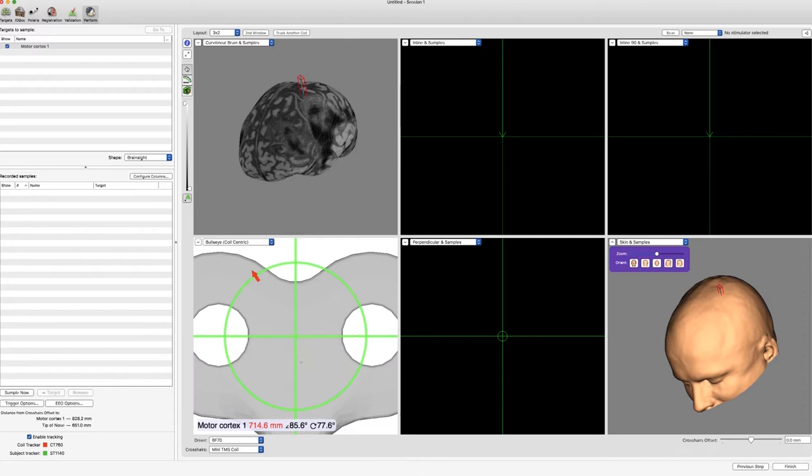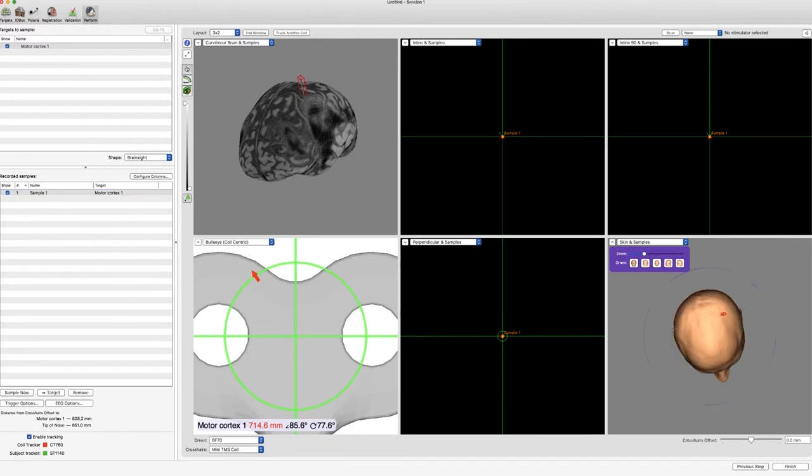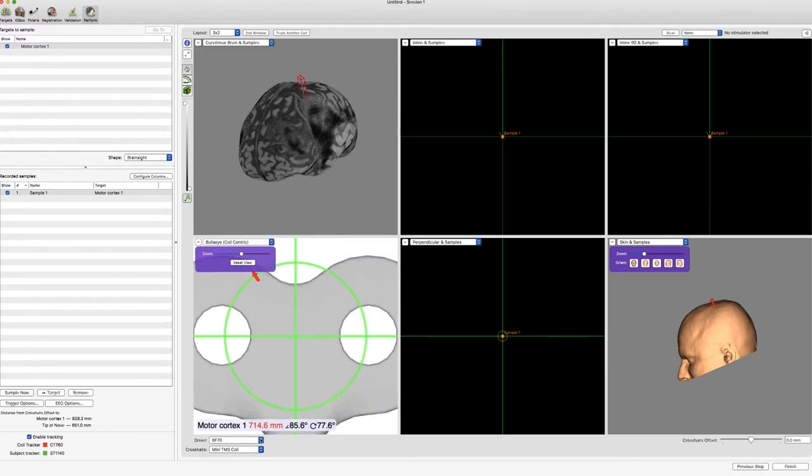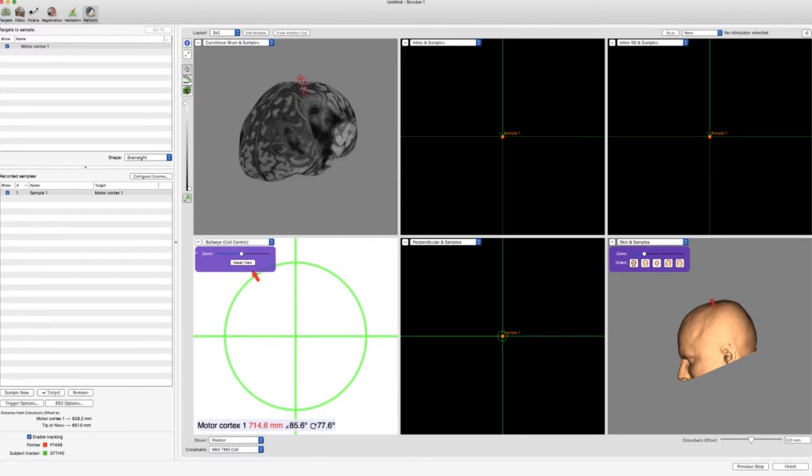Okay. Let's say, for example, the coil's in the right place. We've pressed the red button and we then take a sample. So then we can see on this one, where's that sample gone? Go to that sample there. My goodness. It should give us... I do apologize. Okay. All right. I'll try this with the pointer instead. So I'll move the pointer around.